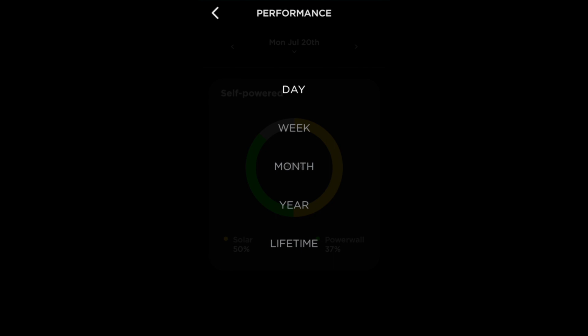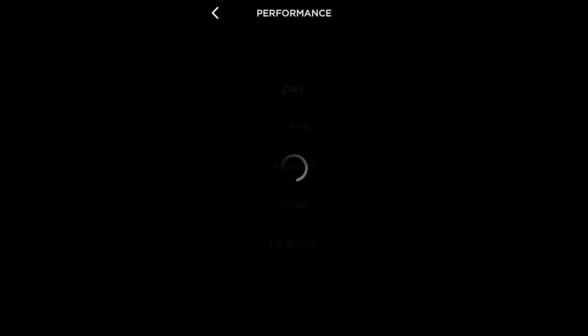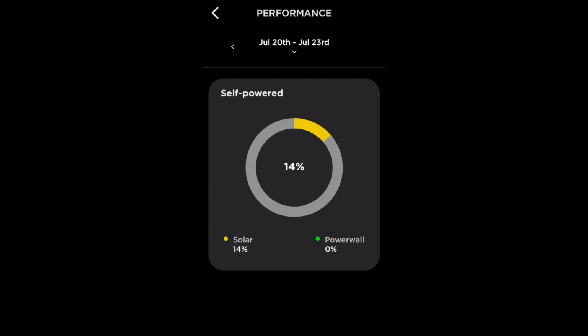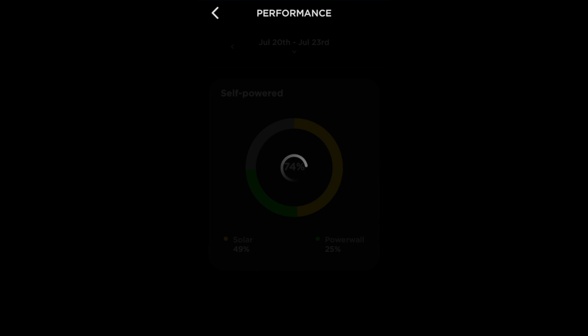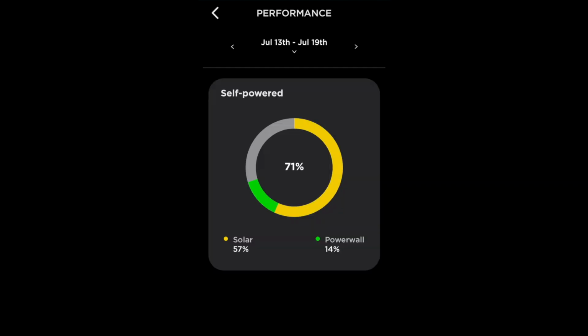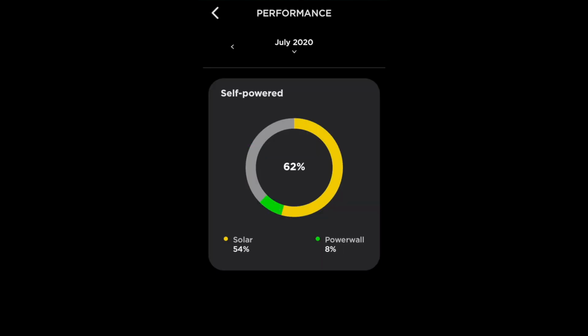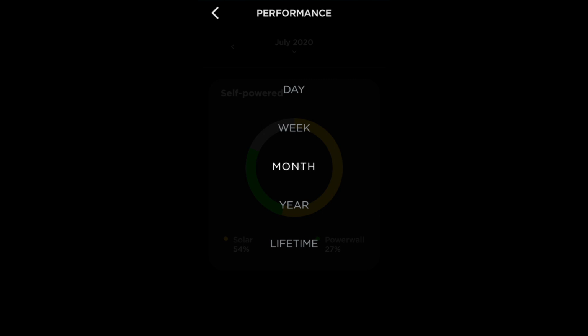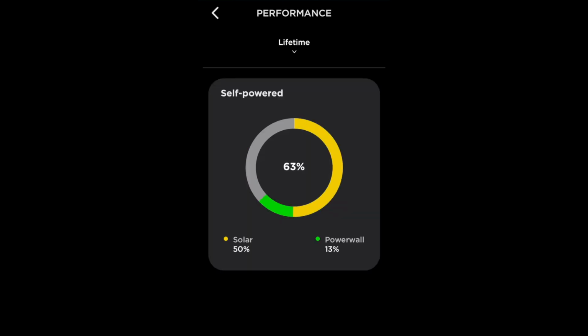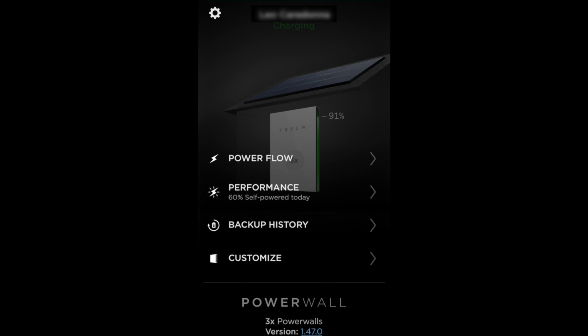You can click on there and actually, instead of looking at every day, you can look at it by the week. So you can see what that is. Let's go to the previous week. Let that load. And it's at 85%. I'm going to now look at it by the month. And we're at 81%. And now let's look at it by lifetime. So since we've installed this system, this customer has been about 76% self-powered. I'm going to hit the back button.